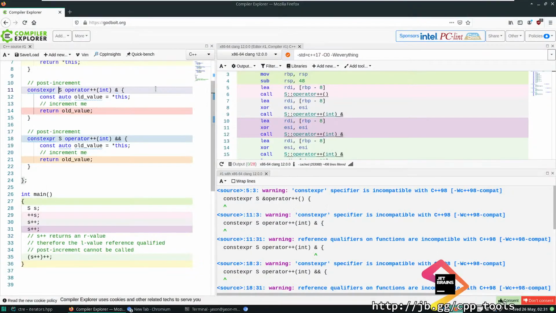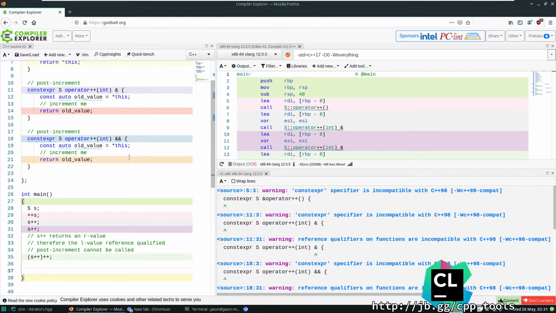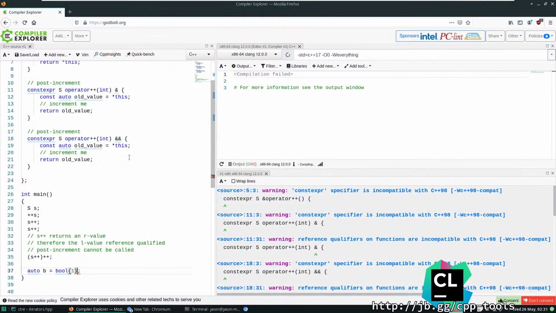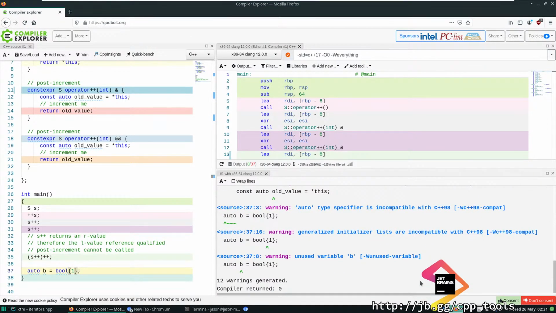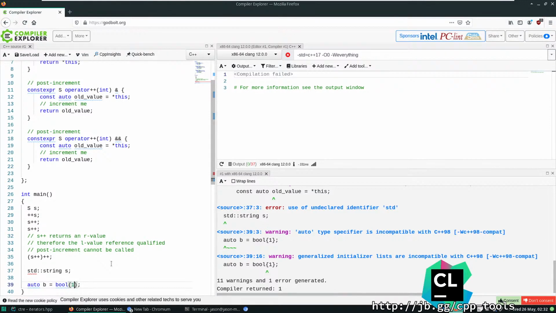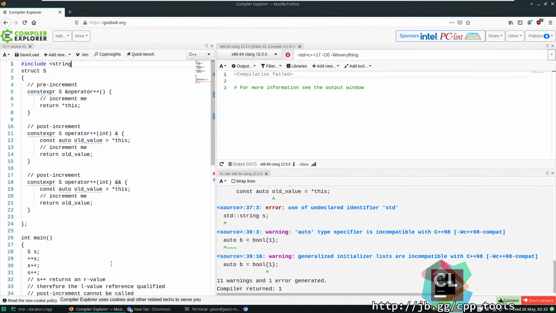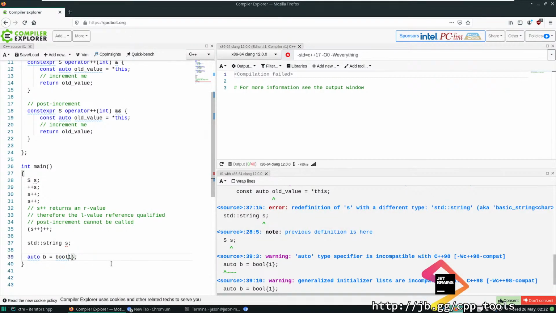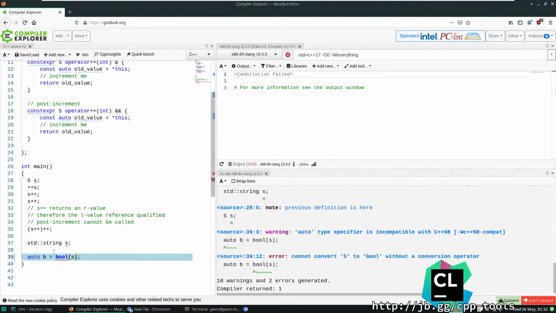And for those who don't know what I'm talking about, if I did something like, so you kind of expect that to work, that's a conversion that you expect to work. But if I do a braced init, it should, nope. Are you not even going to give me a warning? Fine, let's do this a different way. Cannot convert bool to S without a conversion. Oh, yeah. All right. I know that I have a good example for this.